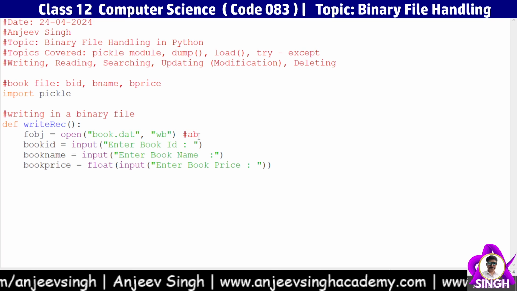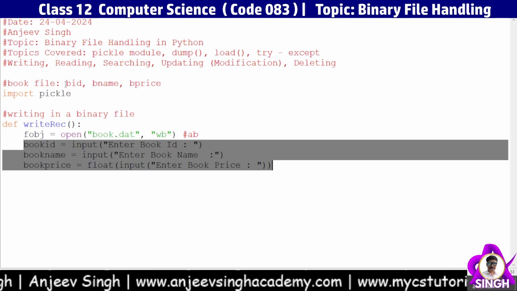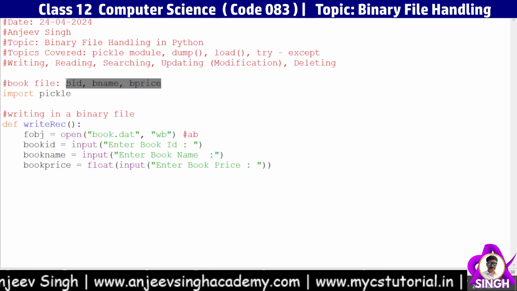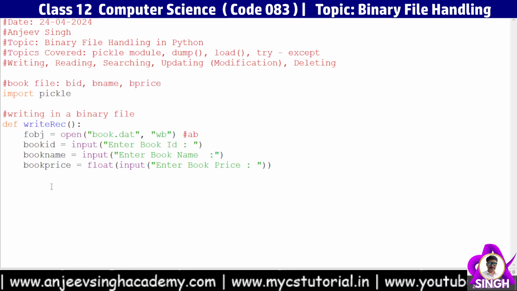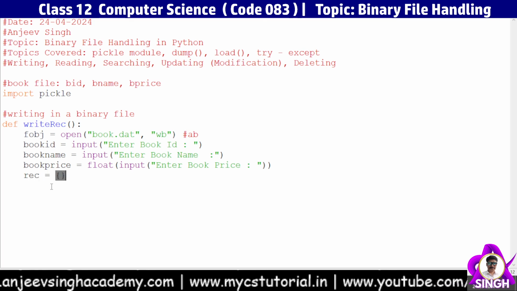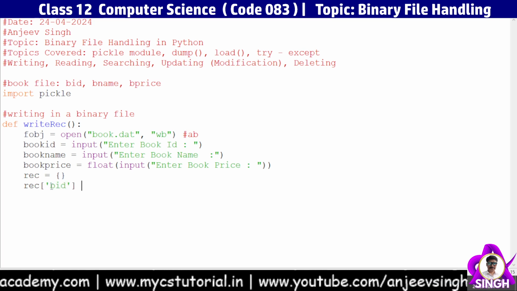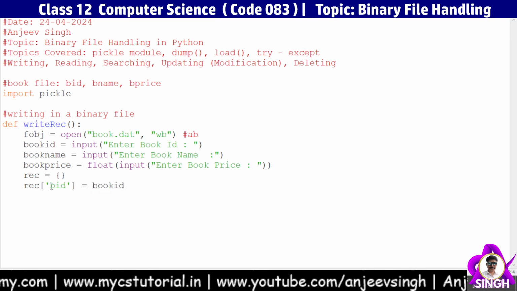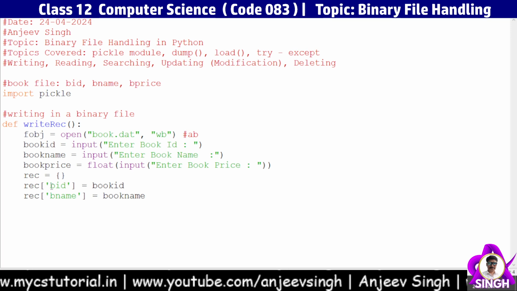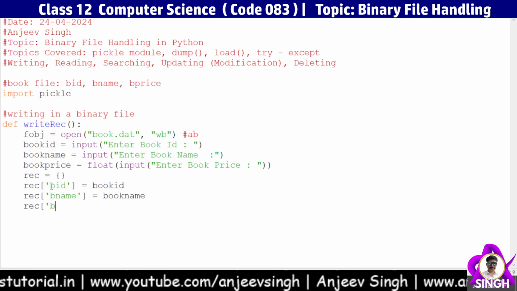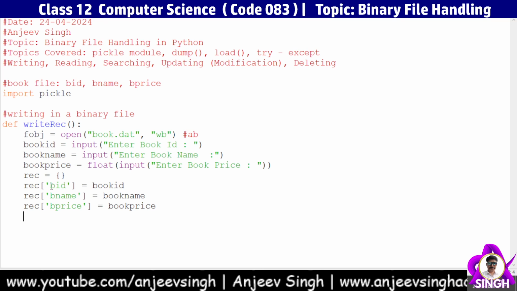Now what I have to do is arrange all this information either in a list or a dictionary, because in a binary file I am supposed to write one record at a time, and the record contains these three pieces of information: book ID, book name and book price. So you have two options. If I want to create a dictionary for the record, I first create an empty dictionary. I'm going to write here rec, and then BID as a key, and inside this I want to store the book ID. Then bname, which is the book name, and rec means record here. Then the key is B price, and the value is the book price. So now the information is stored in a dictionary, and this information I am supposed to write in a binary file.